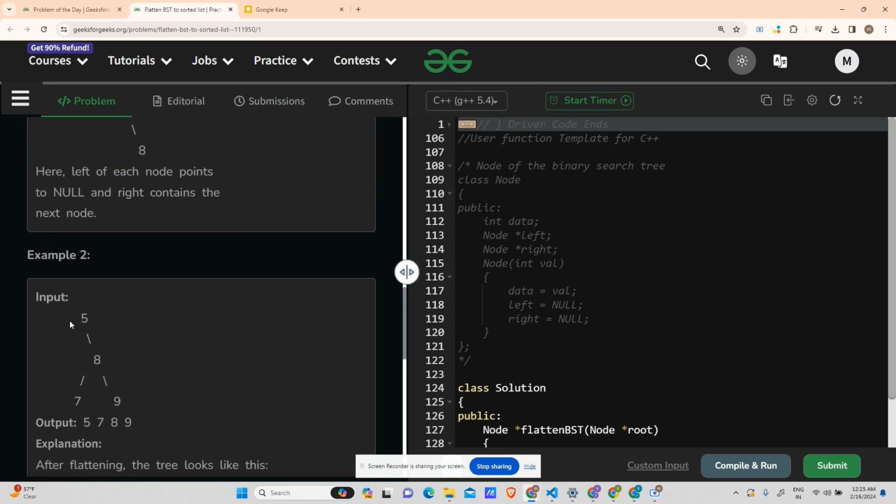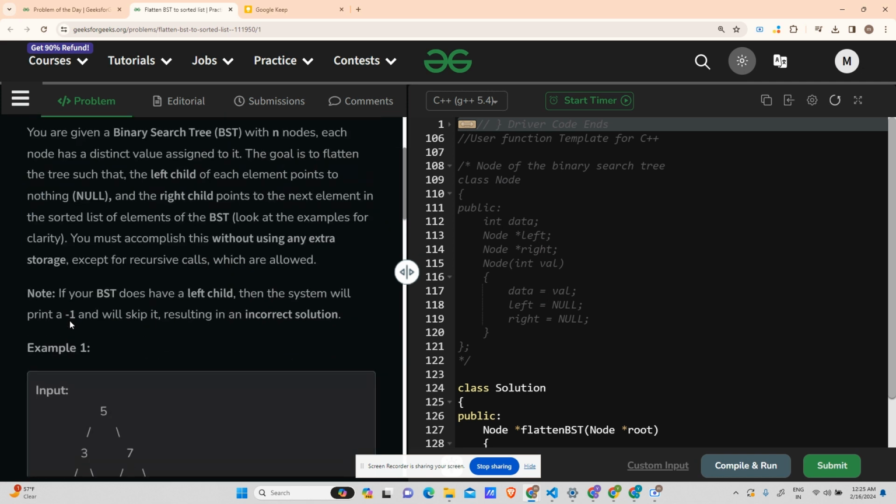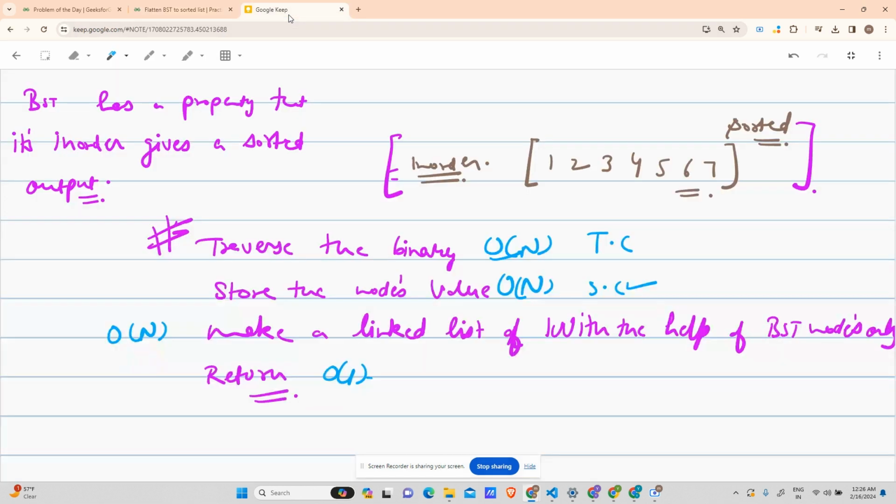But please read the problem statement carefully. It says here that you must accomplish this without using any extra space except for recursive calls, right? Here we were storing them, so our space complexity is actually using the storage area. This is different from the recursive calls. The question demands us to use the space only for the recursion calls.